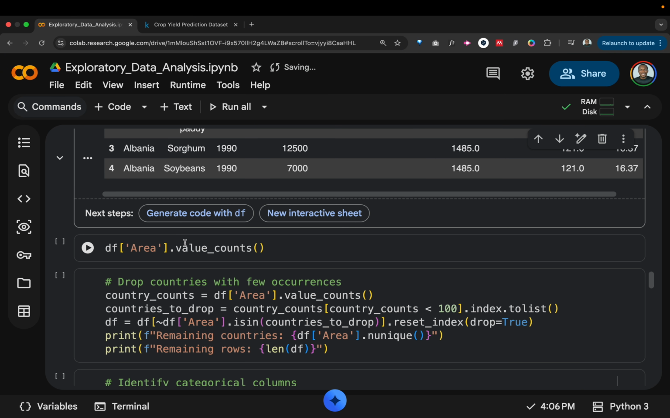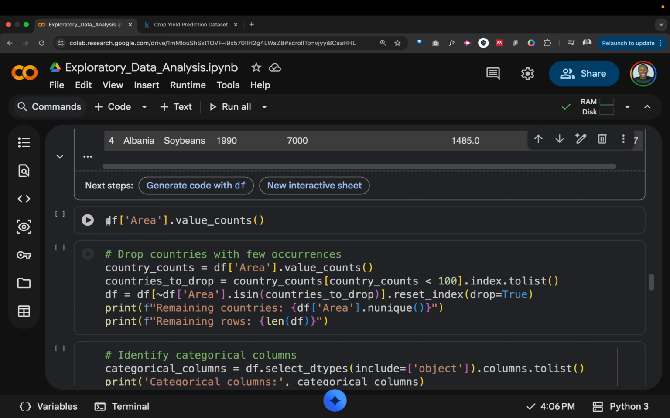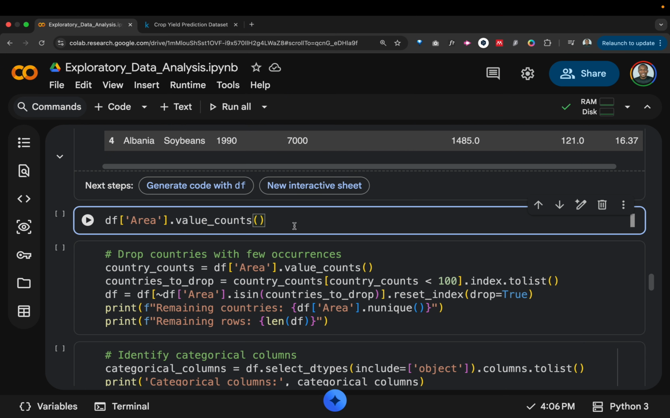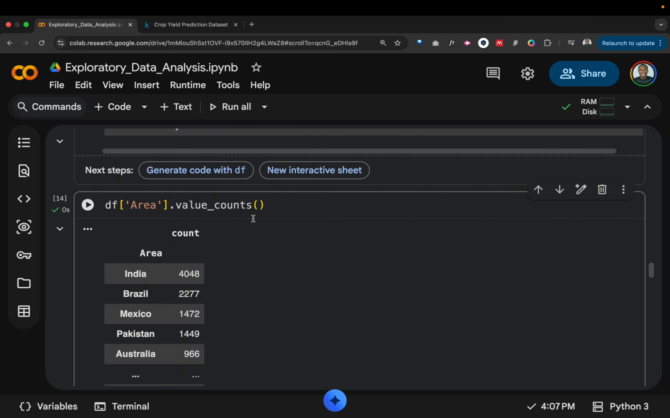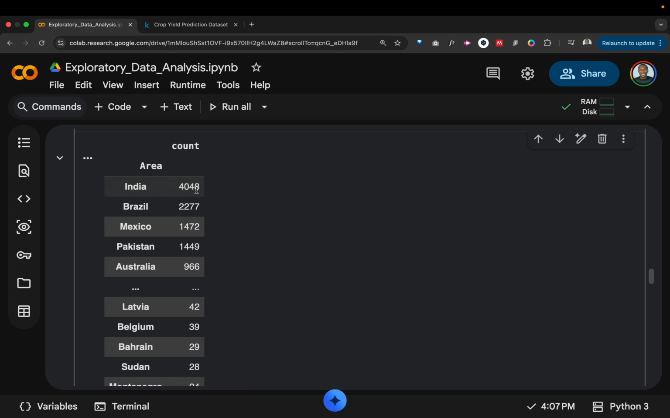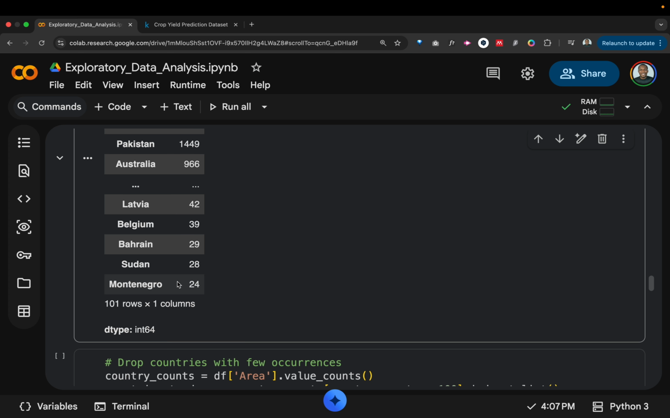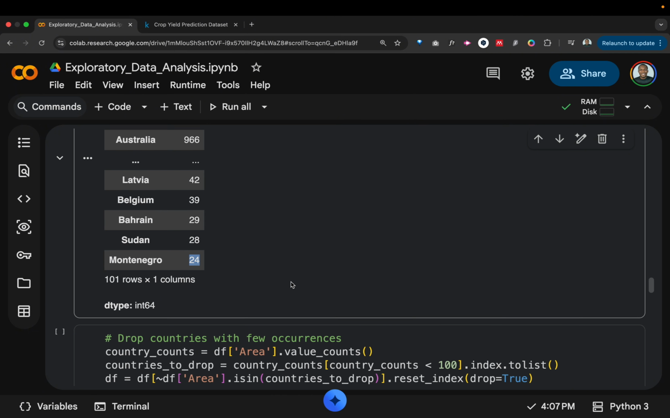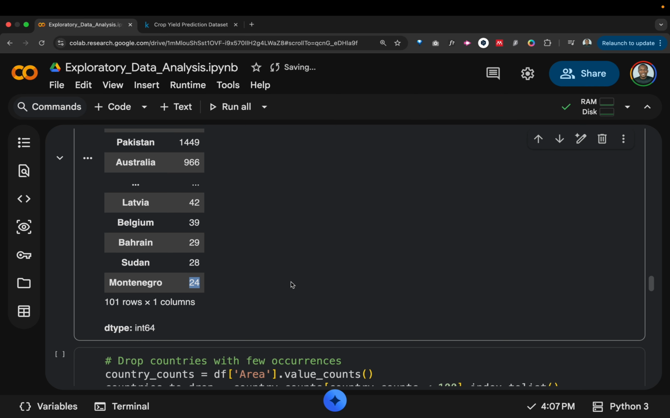So now I want to see the value counts of the areas, to just see the areas and the number of times that each area occurs. We know that India is the highest. Here we want to see how many records basically per area. So when I look at this, see India 4048, and we go down to Montenegro having just 24 occurrences, or 24 records. So with that, for the future project that we're going to be doing after this, which is building a machine learning model to predict the crop yield based on these variables, this may skew our data in a way, and may not make things balanced.